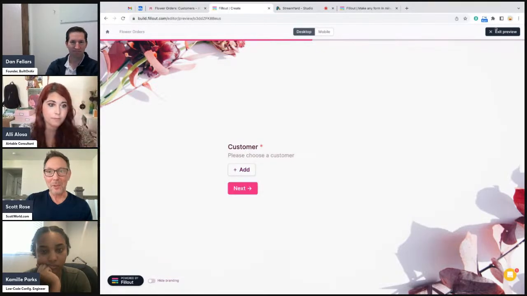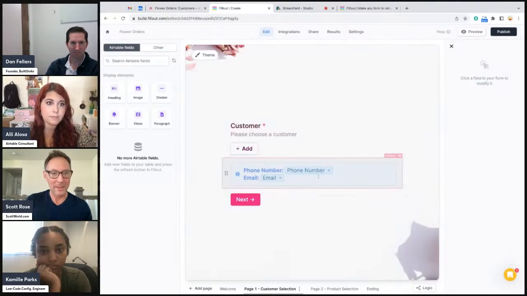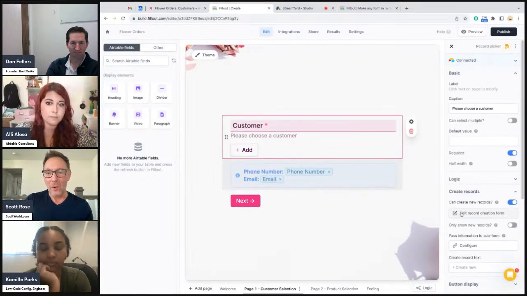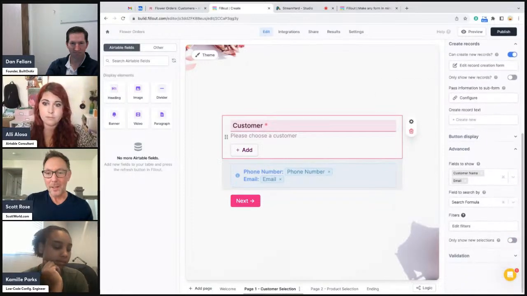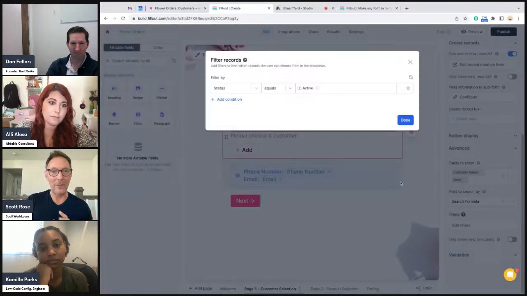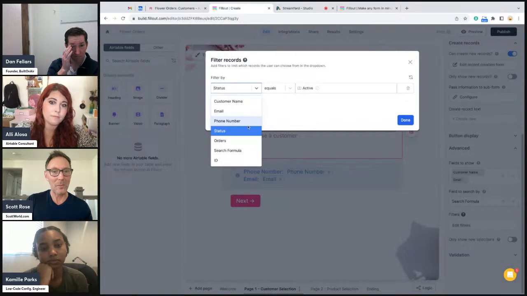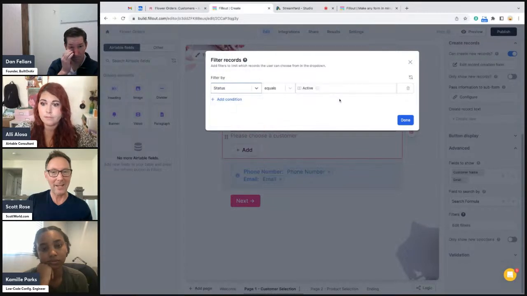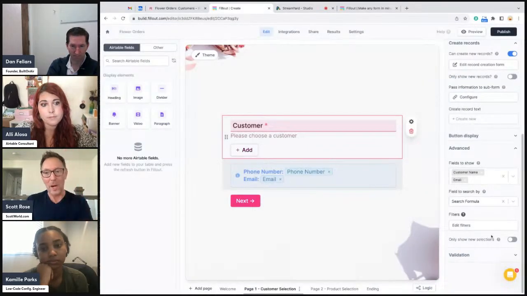Okay, I'm going to exit out of preview here. I'll show you a couple other things that are really cool. So let me see. Oh, yes, you can also filter your linked record field as well. This doesn't require you creating any other views in Airtable. You can edit your filters right here. And so I told it that I only wanted to show me customers where their status is active. So it's all done right here from Fillout.